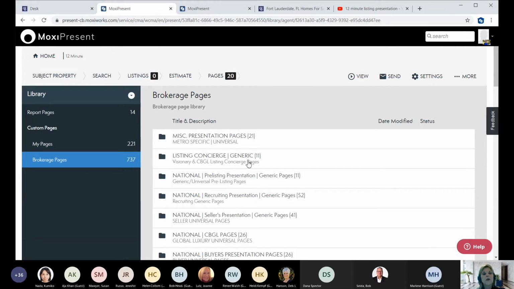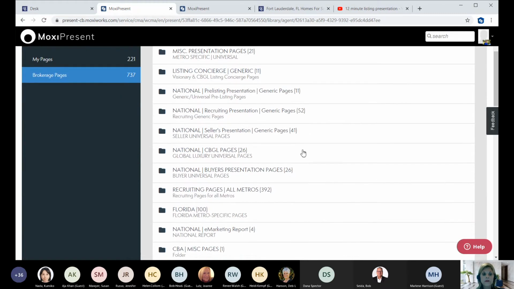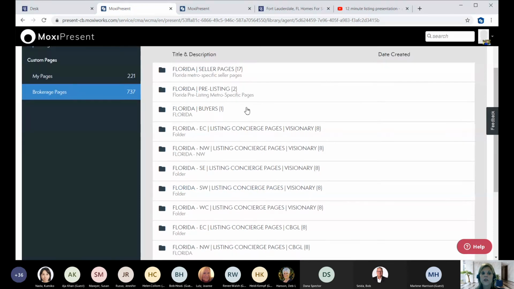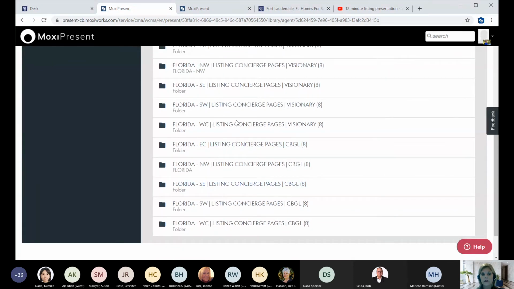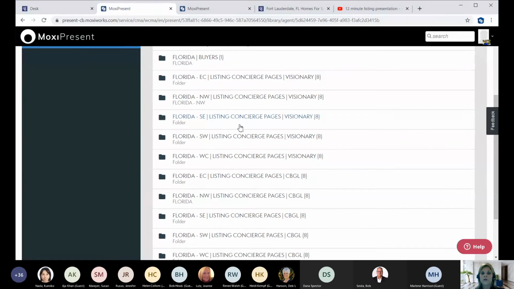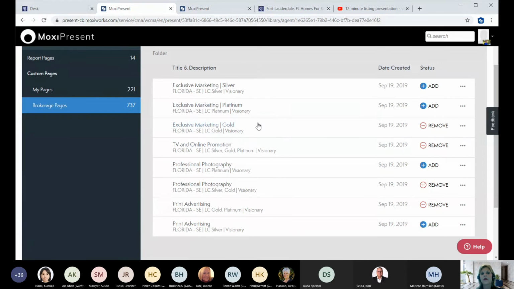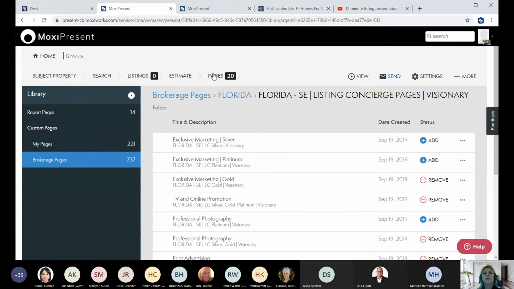The other thing is if you are going to try to add in the listing concierge pages and they weren't in a template that you did and you want to go find them, don't go to this listing concierge here. Go to Florida here, because that listing concierge up there is generic. You see Florida then has all of our regions in here. So you can choose, they basically have two. Southeast, you see it has visionary, and then down here it has this. This is the global luxury. So if I just wanted the regular, I can just hit it and you see I can pick my package that I want to put in there and then add any of these extra pages. Okay, so that's how you would add those items in.